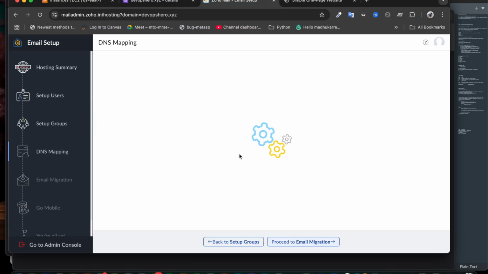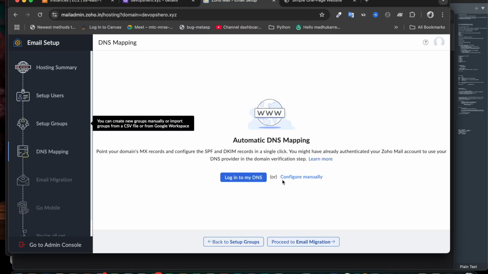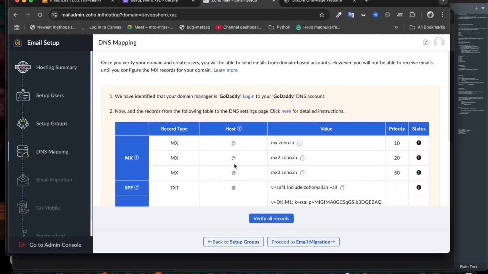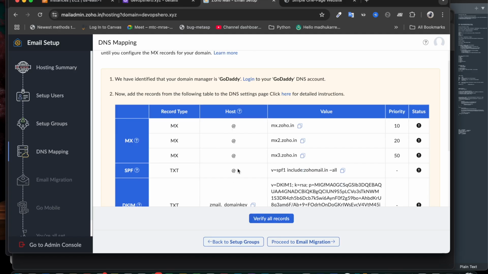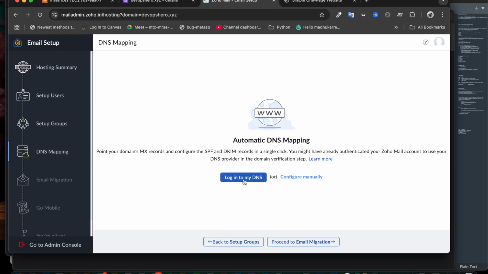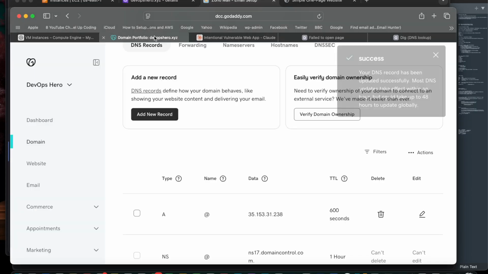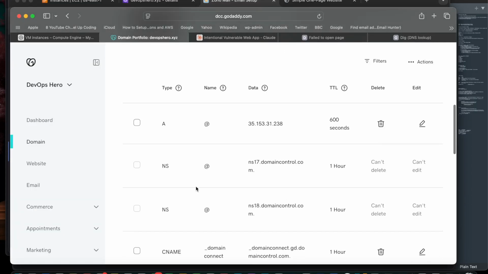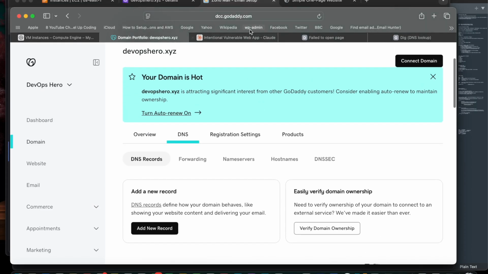and then DNS mapping. I'm not creating any groups. Here it says click on configure manually. Of course, you can do it automatically. If you click on login to DNS, you need to sign in with your GoDaddy account here. I don't want to do that for security reasons, so I can create them manually. If you do this, they automatically come to your account and add DNS records here. But I want to show it manually, so that's fine.